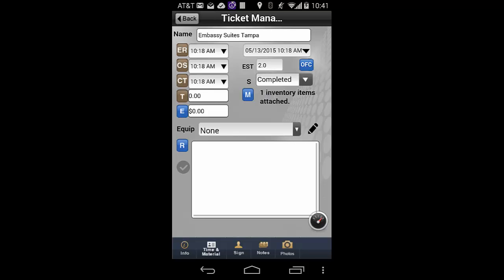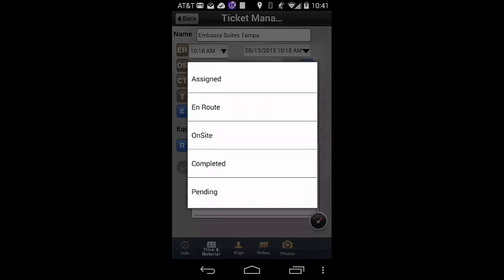The status drop-down should reflect the current status of this ticket. Please note that pending means that the ticket will not submit to the server right away. For example, it might be the last ticket of the day and you need to add your travel time after you return to your home or to your office.